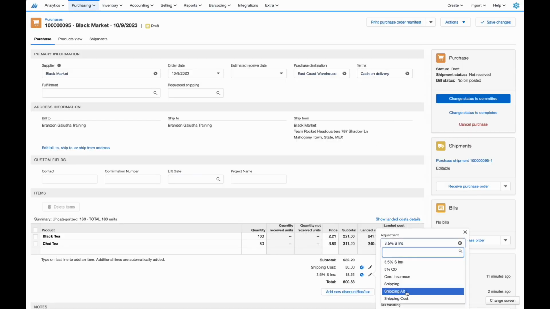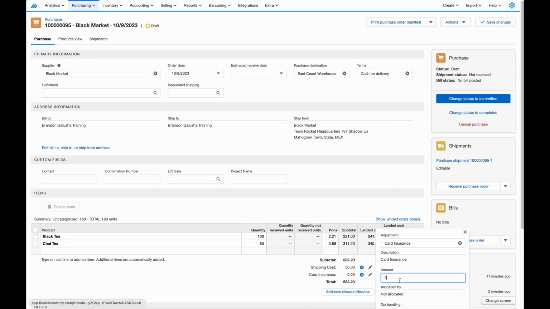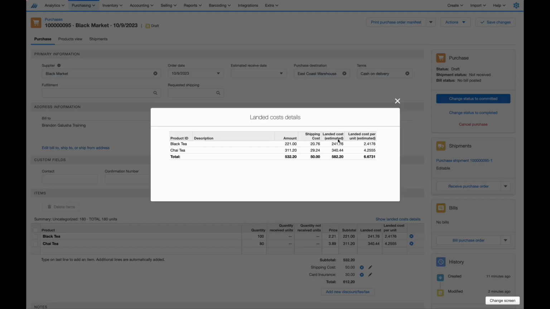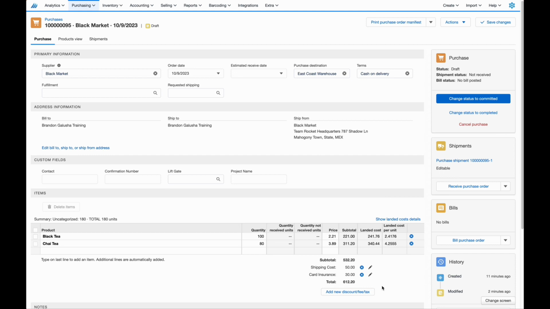You can also add other adjustments. Maybe we added a cargo insurance, for example, and it wasn't allocated. So this $30 does not impact the landed cost per unit and will not be in our breakdown. This is how you assign your landed cost per unit. Please keep in mind the landed cost per unit is what's being applied as your units are going to be received momentarily.